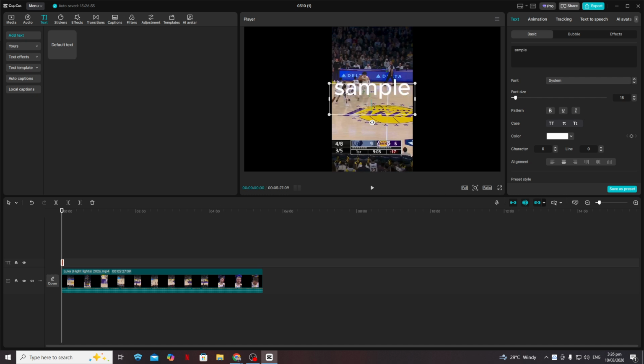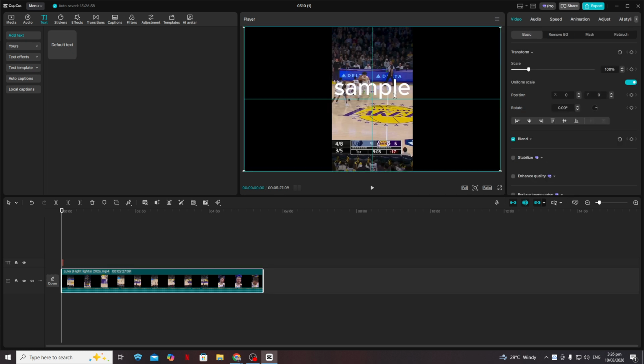Take a moment here to position the text where you want it to start on the screen. You can drag it around with your finger until it looks right.